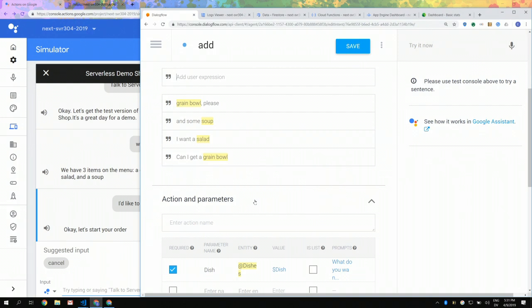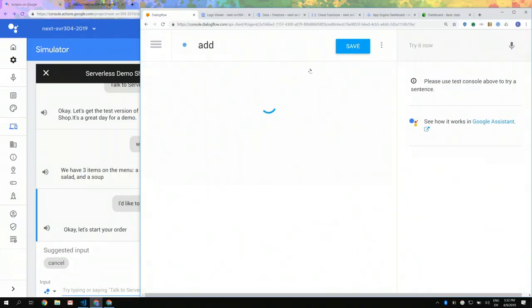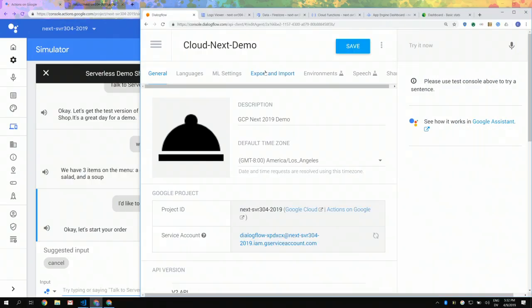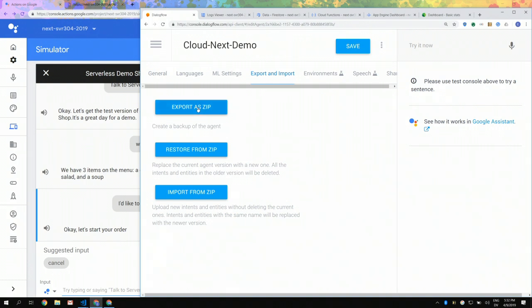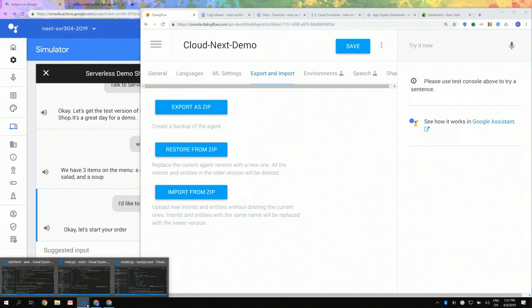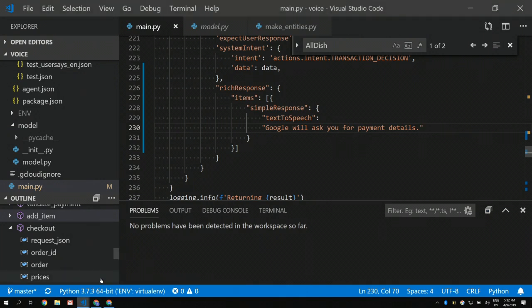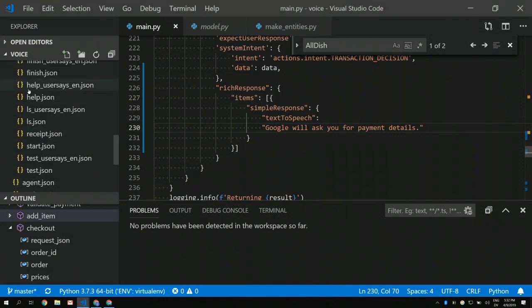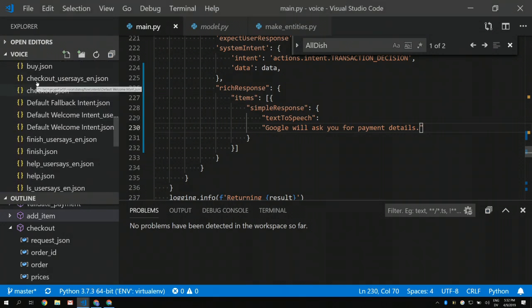So this is great if you like having a UI to keep track of all this stuff, but for a more production environment, you may want to instead export this as a zip file. So if you go over here to export, you can export this as a zip file and then import it.